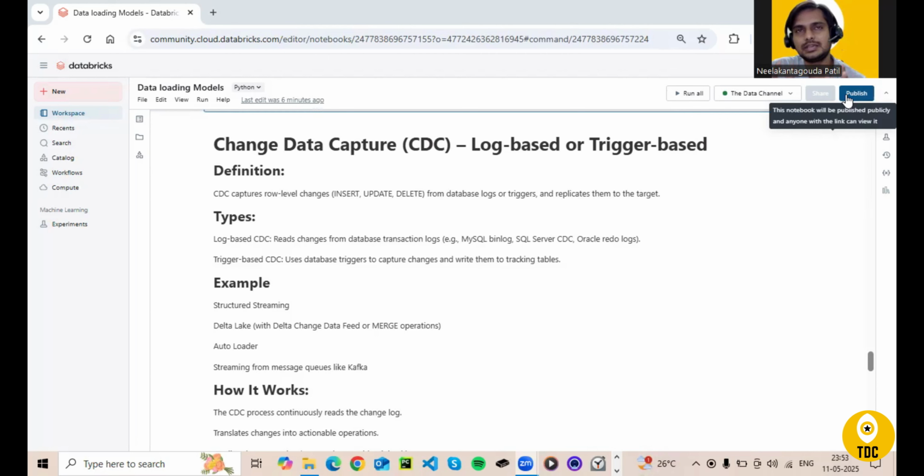So the CDC is real time, right? That means you do not run the code. If you implement this programmatically, as soon as the source changes, immediately the target changes. It is very real time, almost near real time, or sometimes very near real time.